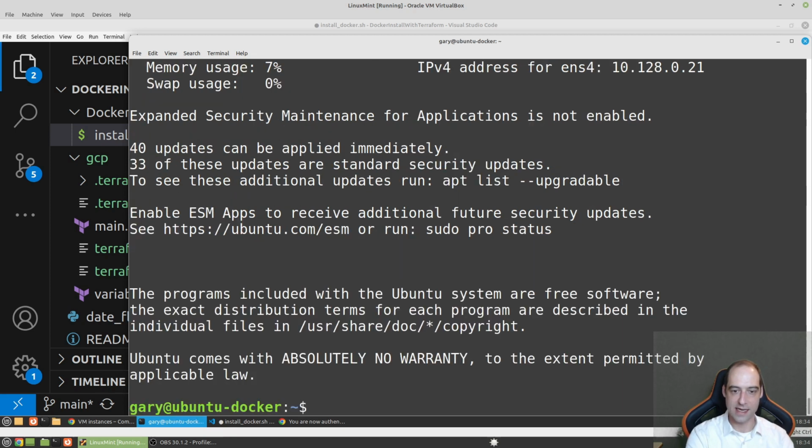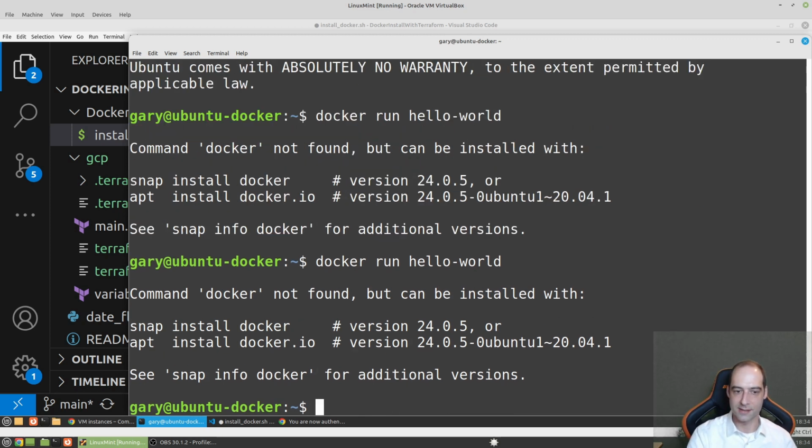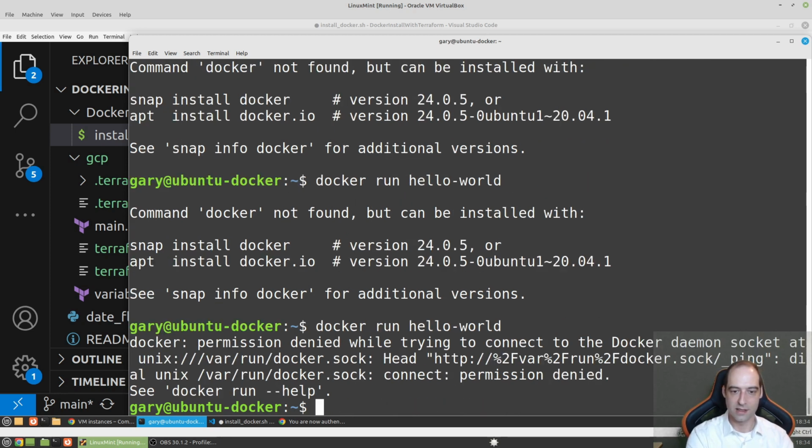And actually, if I did that quick enough, docker run hello world, and it's telling me it can be installed. That's probably because that startup script is still running. So I will give that just another moment. There we go. So our startup script has run. It has done the install.